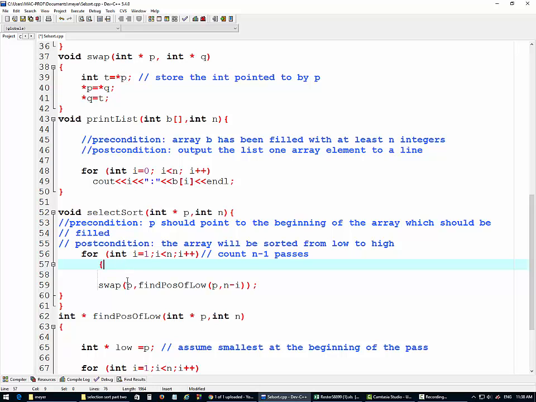So we're swapping P with the position of low, P n minus 1. That's much better. And then we go ahead and increment P. We could do that in one line, I guess, if we really get sneaky. Okay, so hopefully that'll work, maybe.